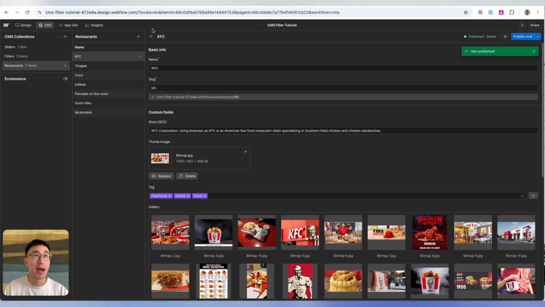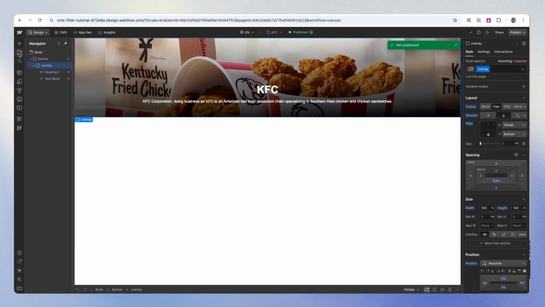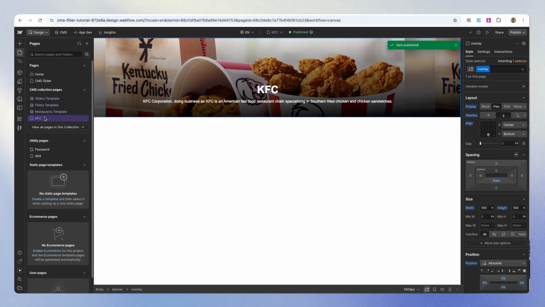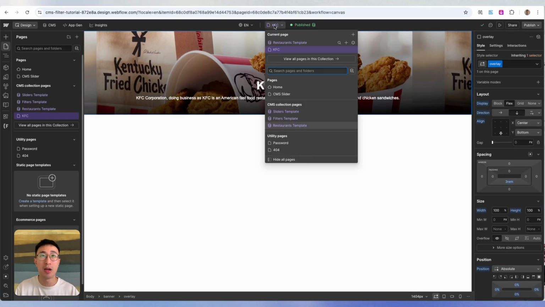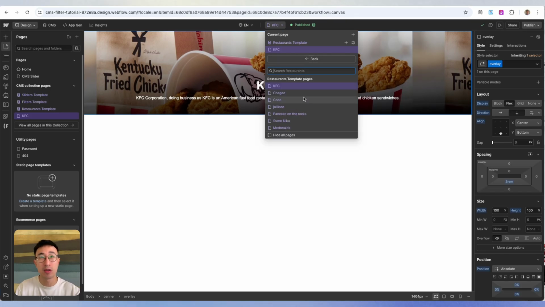I'll hit publish now. And now I'm going to go back into my CMS in-depth page right here in my CMS collection, and I'm in the specific item KFC. We can hit the top button right here to switch between view pages in this collection, and this shows us all the CMS items. And I want KFC to be selected because that's the only one that has this image field.